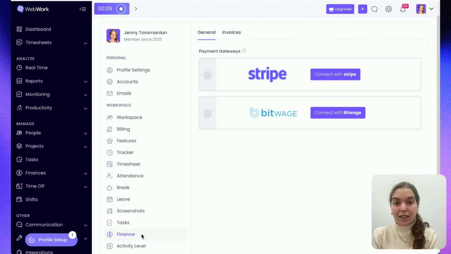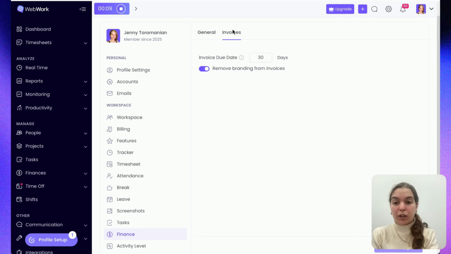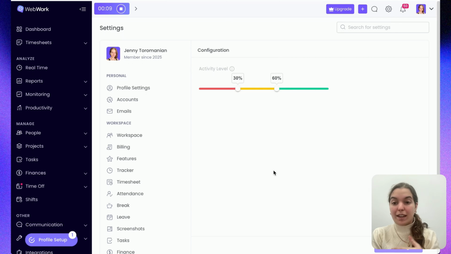Then we have the finances. So here are some of our payment gateways. You could connect with Stripe or Bitwage, though we have many more coming soon. And you can also have some more control over the invoices by creating a due date for them and whether or not you like to remove the WebWork branding from your invoices. Now we have the activity level configuration. So you can select what you consider low or medium activity levels as well as medium or high.